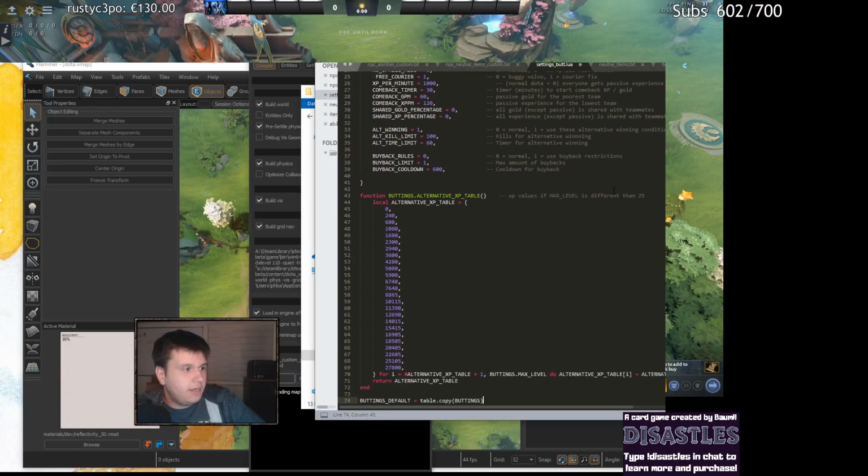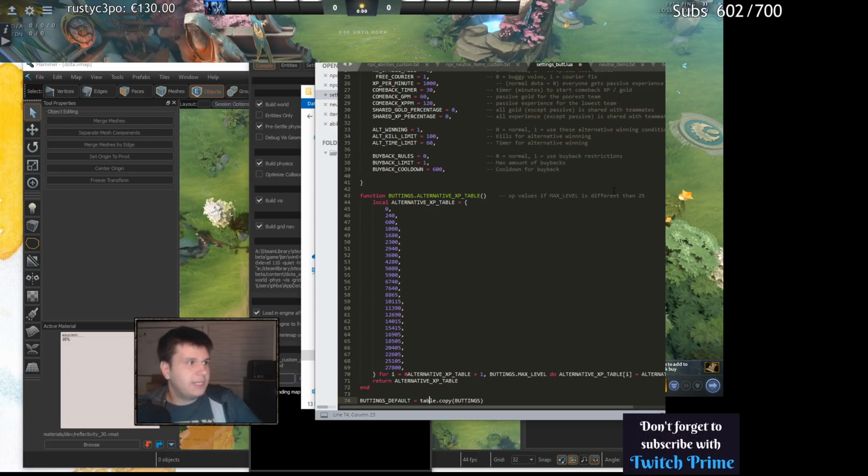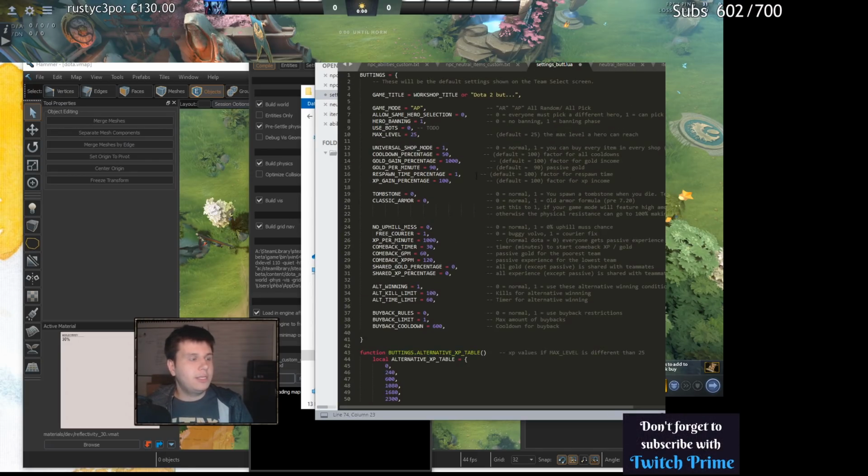You can go down here. You've got your experience table. You can mess with that stuff if you want. Now, you can see we've actually already changed quite a few things, and you should be able to tell quite easily that these things have been changed. So all you do now is you save. Control S. Just save it.